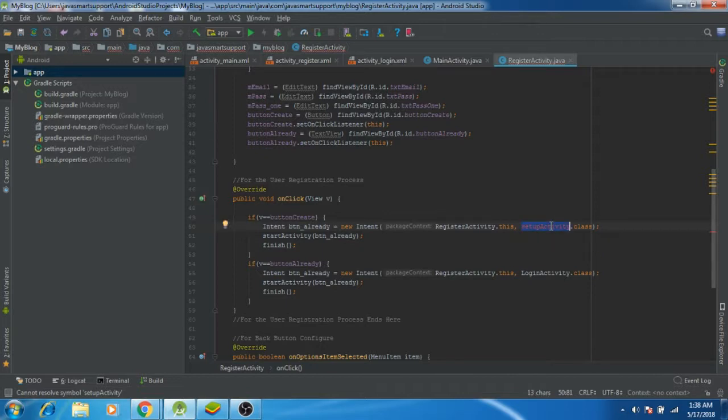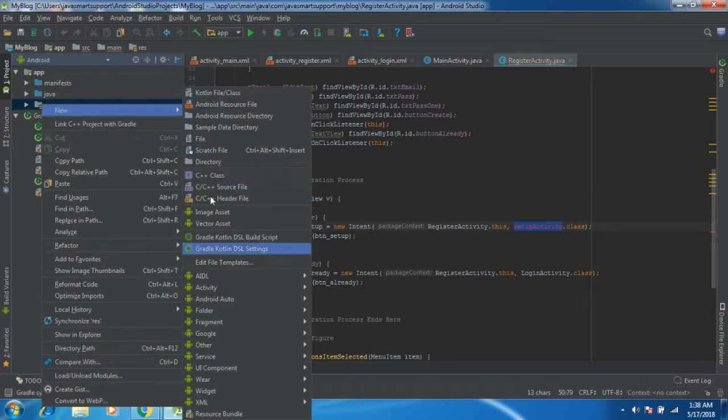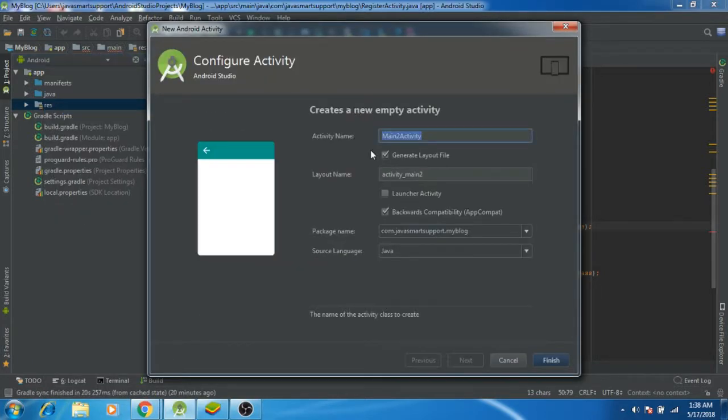Now go to the SetupActivity class, btn setup. Now copy this activity, SetupActivity. Now create a new activity called SetupActivity. Choose empty activity. Now define the name of the activity as SetupActivity and finish it here.